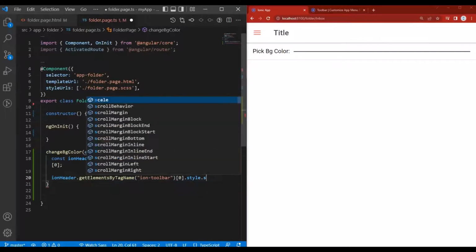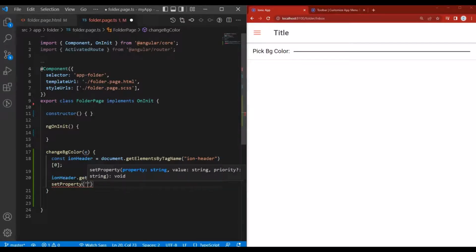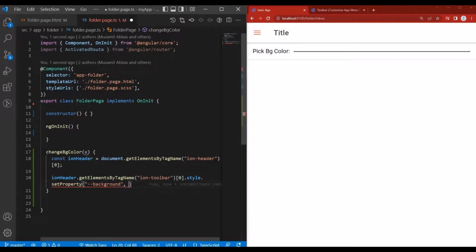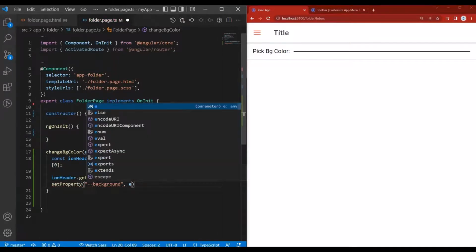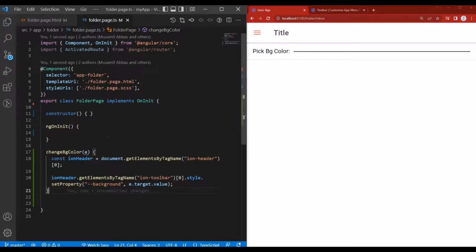Here we will select this one and style it, and call the function setProperty. Here we give the variable name which we want to update. ion-toolbar has the variable name background. We will update its value according to user preference. Let's say e.target.value. So now we have connected this header with the color picker.